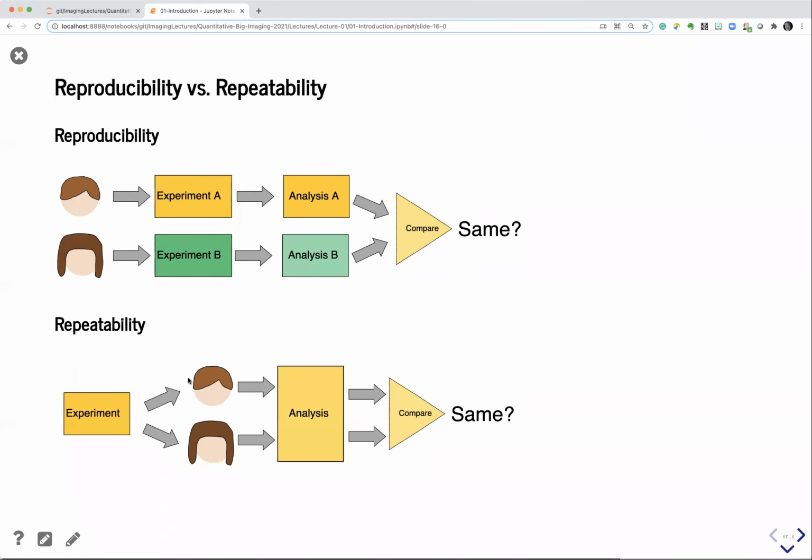Repeatability is a more relaxed concept, because then you have some data. Two persons are going to use the same experiment data and the same analysis workflow, but they are different persons doing it. And that should produce the same results. It's more relaxed, but still it can be hard, in particular if you have interactive parts in the project.